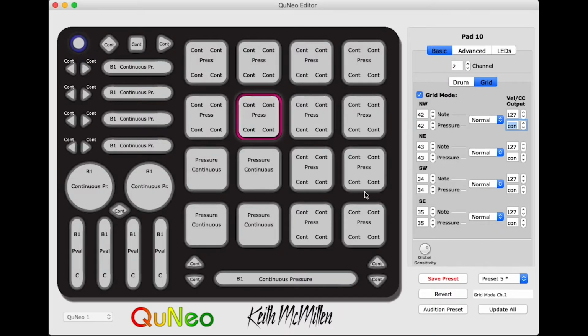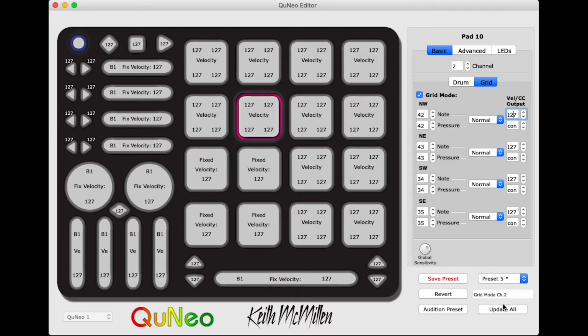Now you can see as soon as I clicked on this, it popped up with all the information as far as continuous pressure, and you can see now that one is changing. This is a very useful part of this editor. If you click on the numbers, you get all the information. So velocity for all of this is going out at 127. And here you can see, this is where I had the notes from earlier, the drum pads. So these are drum pads that would be in drum mode, and then this is in grid mode right here.